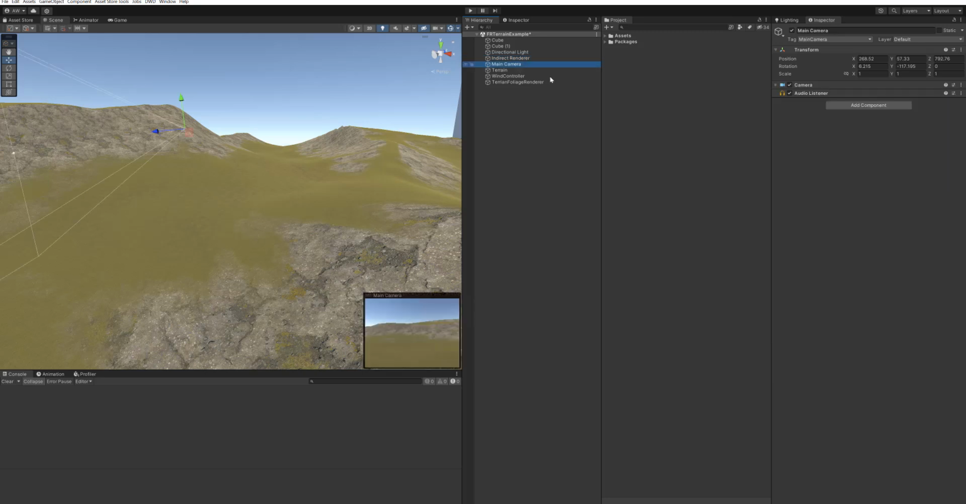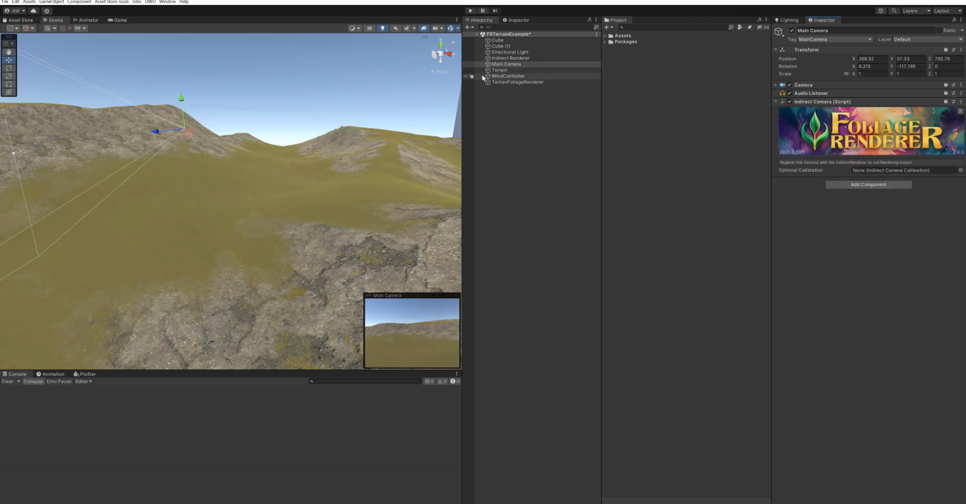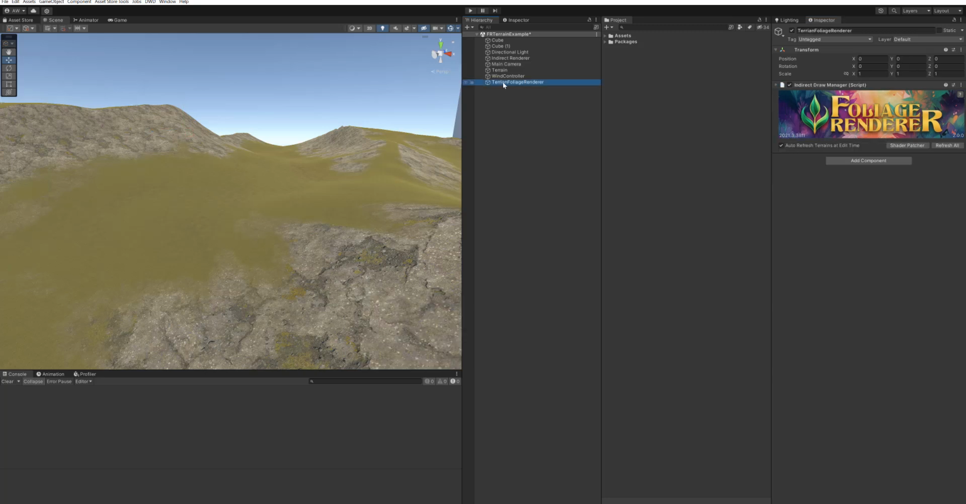Okay, so there's that. That's step 1. So for our main camera, we will need to go in here and we will need to add a component. We'll add an indirect camera. That takes care of that. We'll find our terrain foliage renderer. Now, here you can see we've got an indirect draw manager. There's nothing to render right now because nothing's currently being provided. The GUIDs for Indirect Draw Manager and Terrain Foliage Renderer are the same, so this should just work.